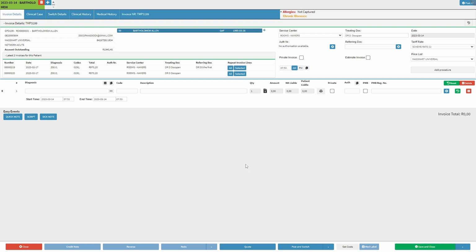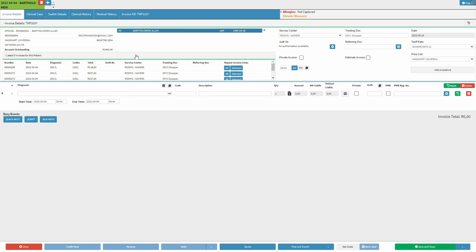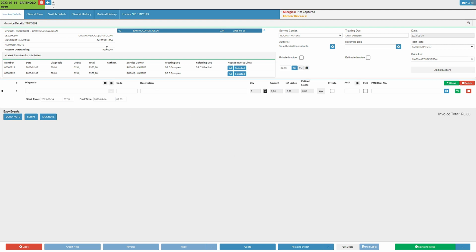The invoice will be made out to the main member or the individual responsible for the account payment or the medical aid. However, the patient's details will also appear on the invoice screen. For more information regarding the invoice details, please refer to the Invoice Screen user manual linked in this video's description.